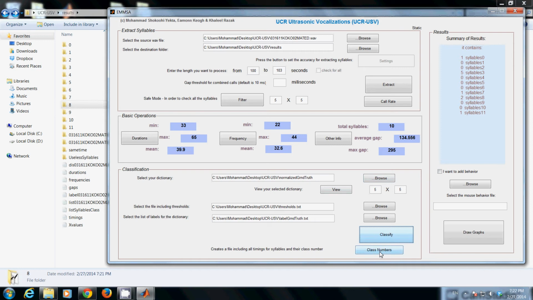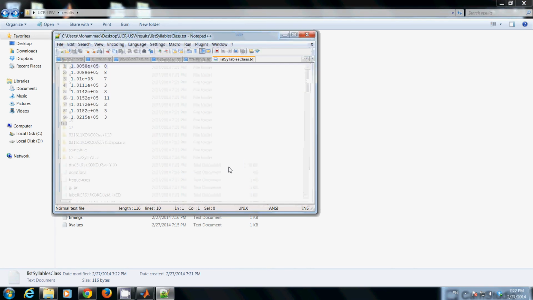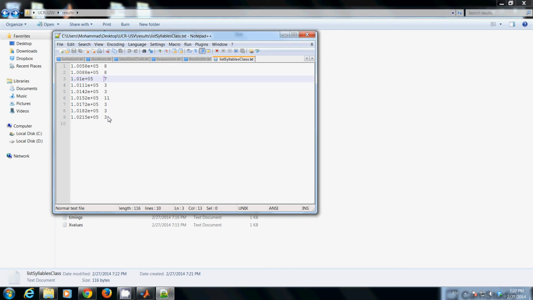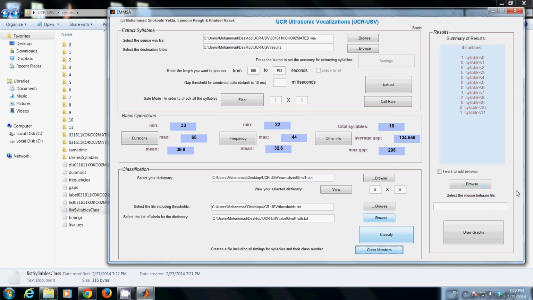And finally, there's another button here, class numbers. If you click on this, it's going to produce a file called list syllables class. If you open it, it's going to show the time of the syllable and the class number. This is sorted in the order of time. For example, the first syllable is class 8, and then class 8, class 7, and so forth. The last section here is for adding some behaviors to the file, which was specifically used in our project.